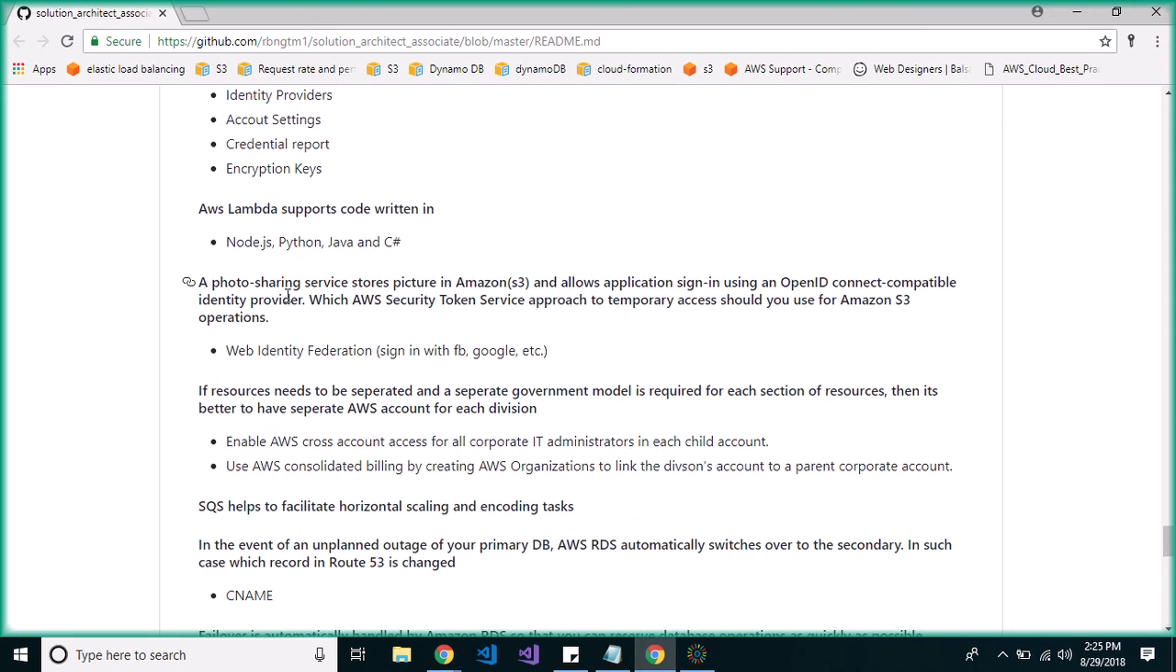So we have a photo sharing service which stores pictures in Amazon S3 and allows applications to sign in using an OpenID Connect compatible identity provider, which AWS Security Token Service offers temporary access to. What should you use for S3 operations? So you should use Web Identity Federation, right? This facilitates you to sign in with Google, Facebook, etc., right?